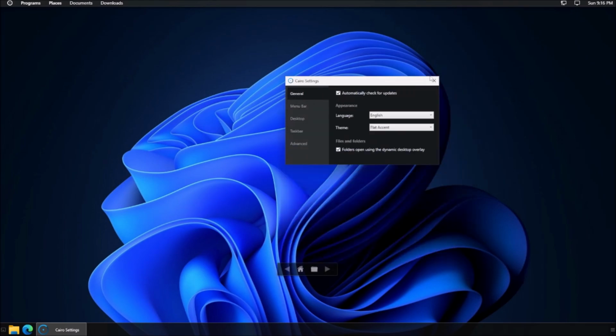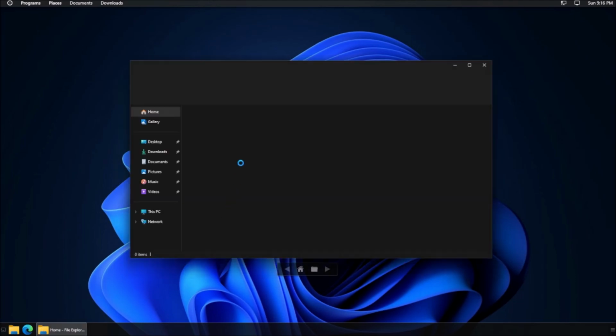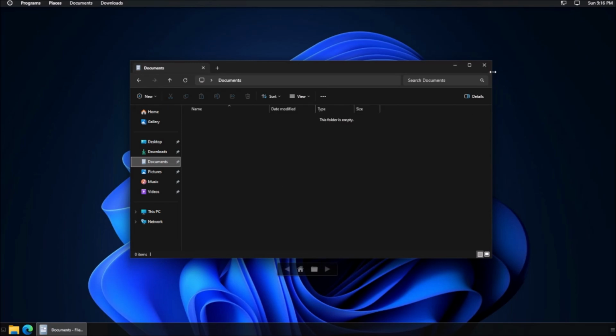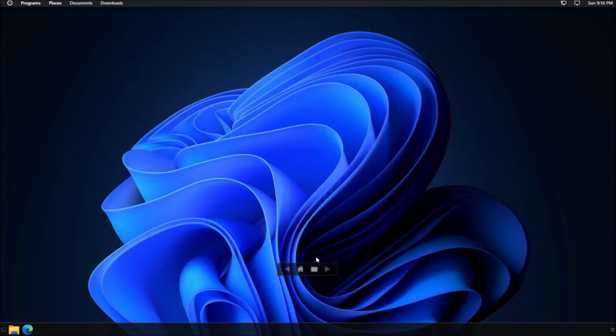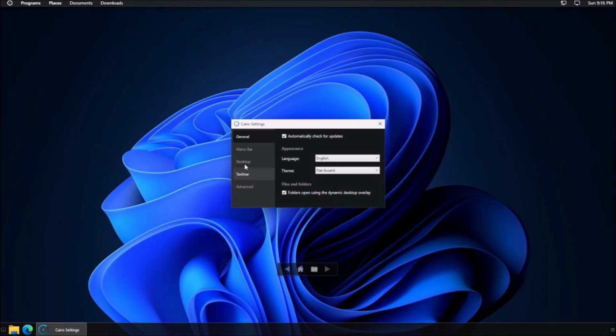So let's move on to the actual dynamic desktop. Normally in Windows, the way you navigate your File Explorer is by clicking here, starting File Explorer and just navigating your files, right? Everyone's used to this. Well, what if your File Explorer was your desktop? The cool thing about Cairo is that your desktop is actually your File Explorer.